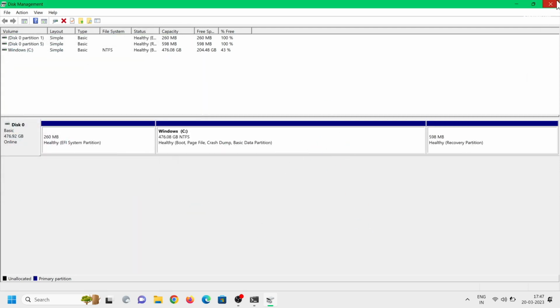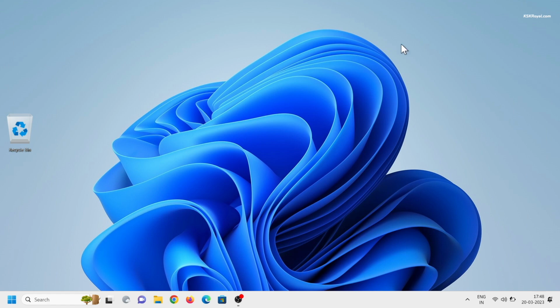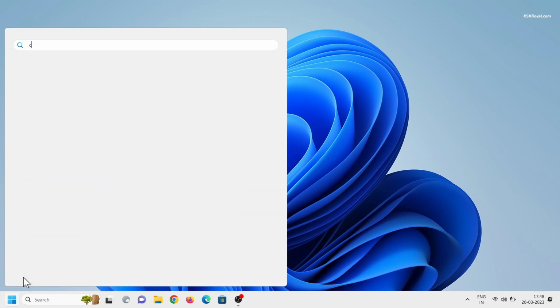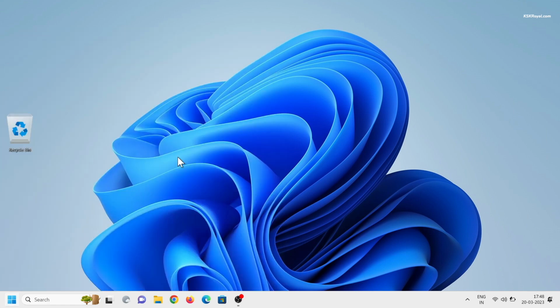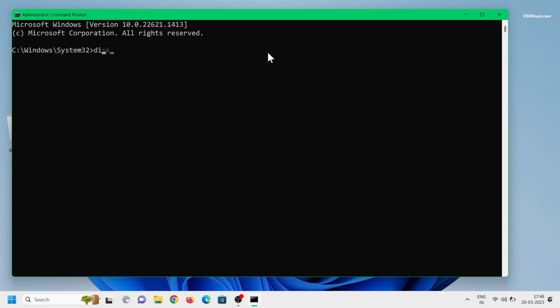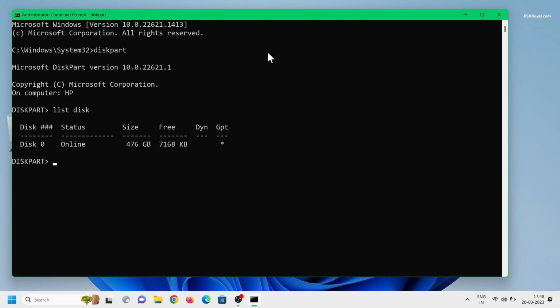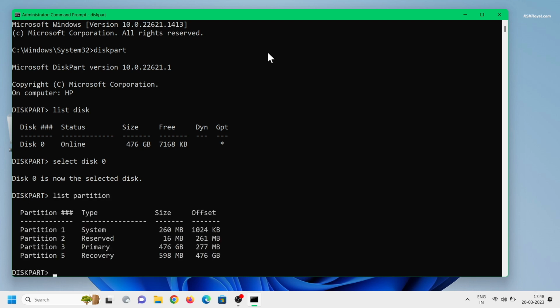It's time to delete the refined bootloader. To do so, open the command prompt and choose to run it as administrator. Now inside here, type diskpart, then type list disk. Now as you can see, this is my main drive where the EFI partition is located. I'm going to select this drive by typing this command, then type list partition. It's going to show all of the partitions present inside this drive.